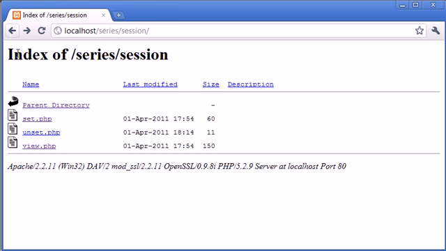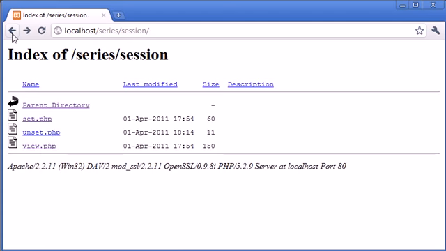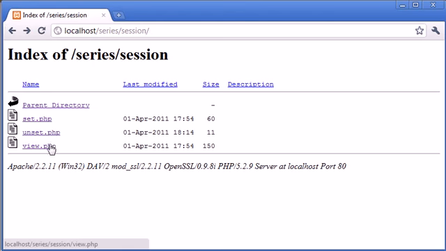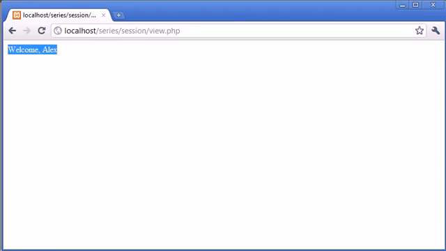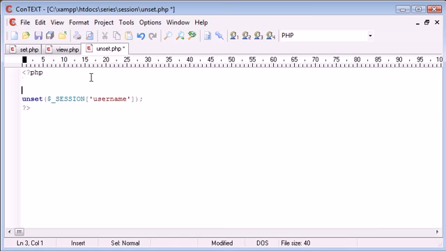I'm going to go back and I'm going to click on view, and you can see that it's welcoming me here. So we've already looked at this example. Now if I'm to click on unset.php and then go back and then click on view again, you can see that it still says welcome Alex. Now why is this the case when we've used this unset function to unset this username? And the simple answer is I've actually purposely forgotten to put session_start.